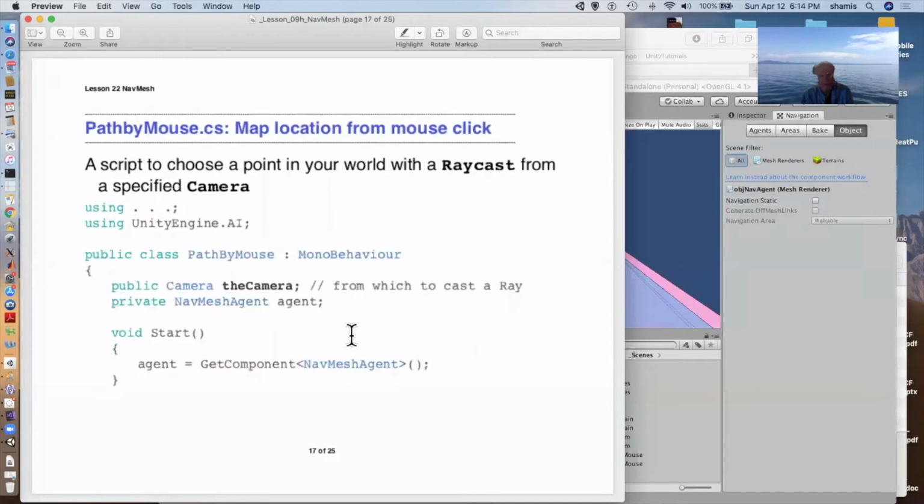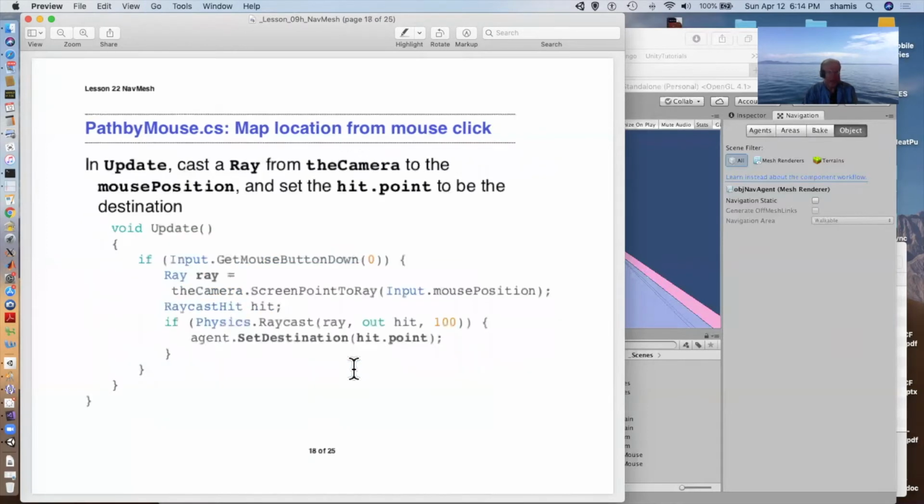So here's a path by mouse. We've got a camera from which we want to cast a ray. This might be the overhead camera, or it might be your first-person camera. And we have, again, this private NavMesh agent. And again, we've included UnityEngine.AI. In Start, we cache the NavMesh agent.